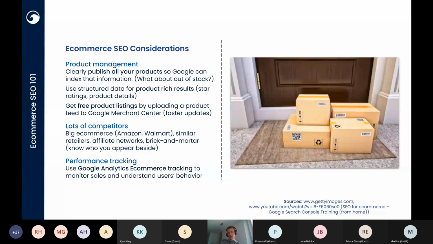Another consideration with e-commerce is the competition. So your competition is really who's ranking around you and who you can compete with when ranking for those certain keywords. So it could be big e-commerce players like Amazon or Walmart. It could be similar retailers, affiliates, brick and mortar stores. But it's really important to kind of have realistic expectations about, who can I compete with and who can I not compete with, and then adjust accordingly.